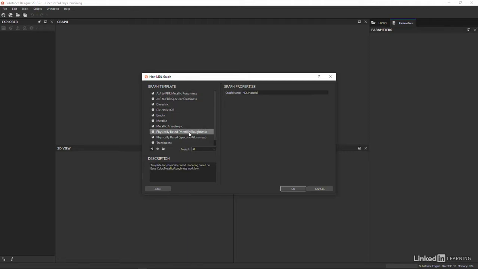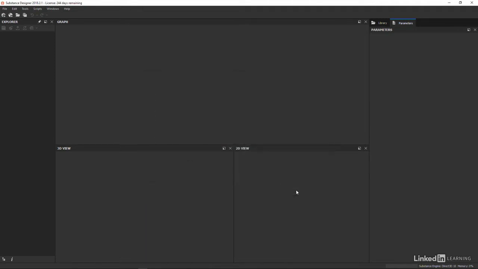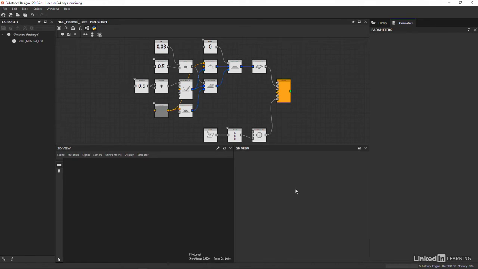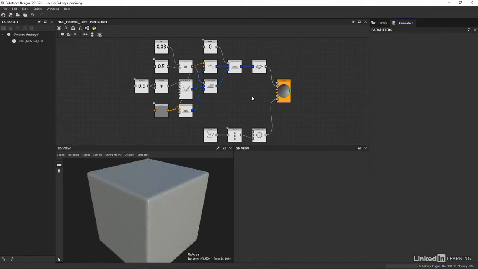Choosing the metal rough template, let's append the word test to our new graph, and then click OK to start the building process, which means that we now have everything we need in order to build a basic metal rough shader in MDL. We can also see that this has automatically been applied to our default geometry and that iRay has been set as the render engine in the 3D view.